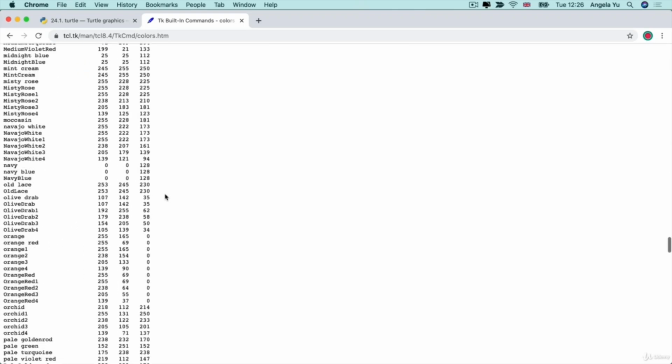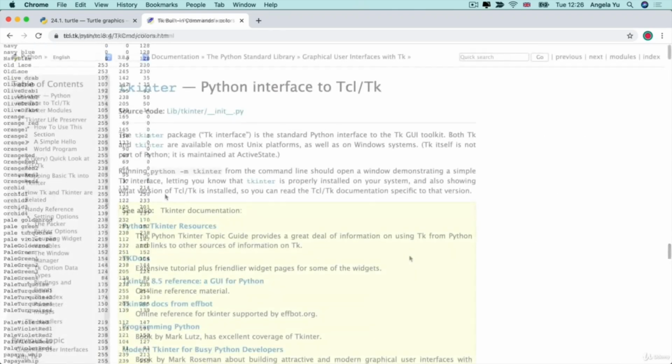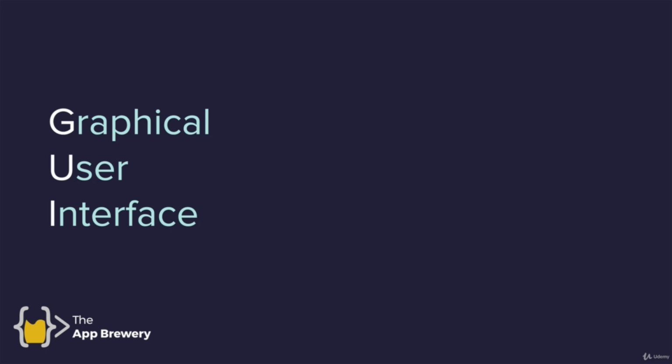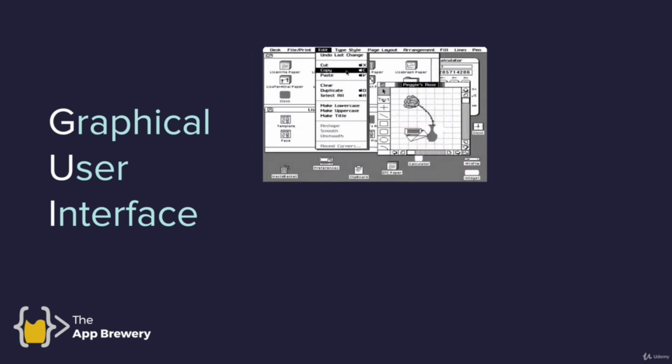So what is this TK exactly? TK is short for the module tkinter, which is the TK interface. And this is one of the ways that you can use Python to create a graphical user interface, which is also known as a GUI. If you think back to the beginning of computer history, if you think about the Apple Lisa 1, that was the first computer that had a graphical user interface where it had a mouse and you can point and click. And this was huge back in the day.